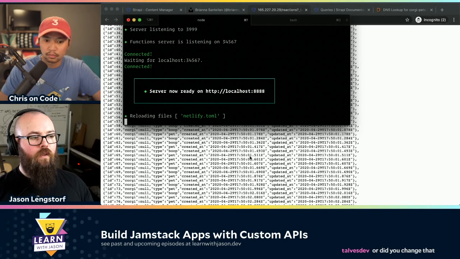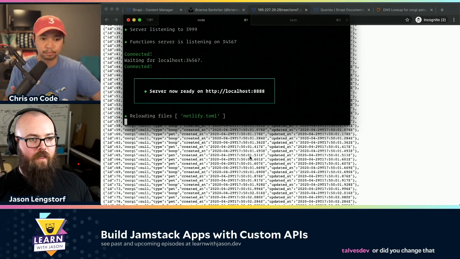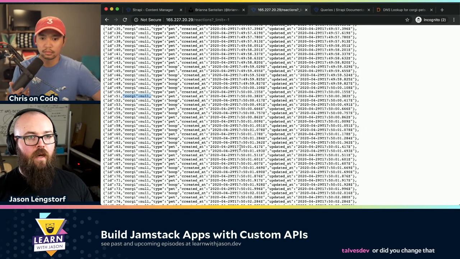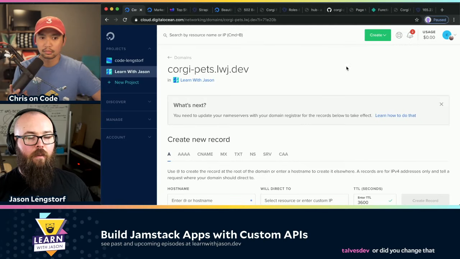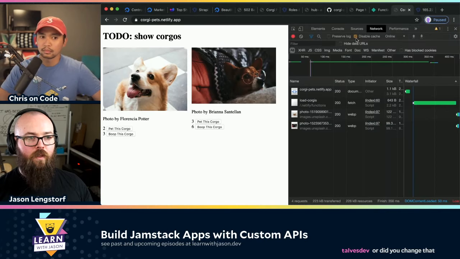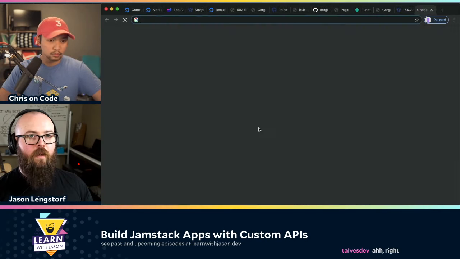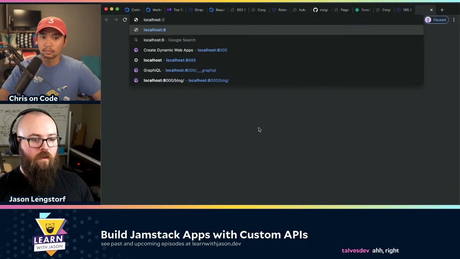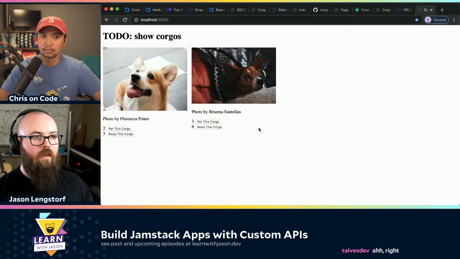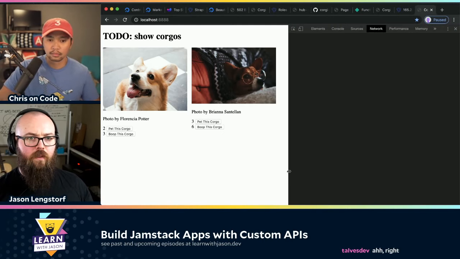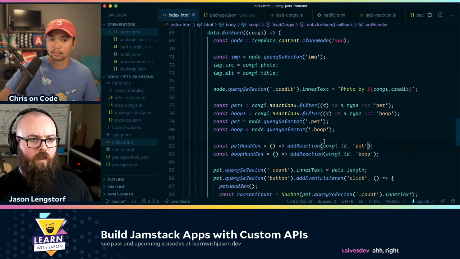Well, the corgi has an ID. In the reactions, it's not considered an ID. It would be the corgi, but we're setting the corgi to be the ID. So I need to get to localhost 888, and then we can take a look at what comes out here.